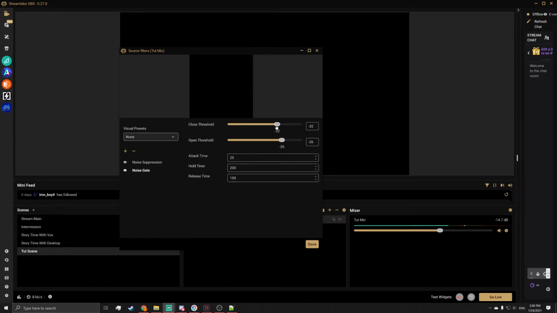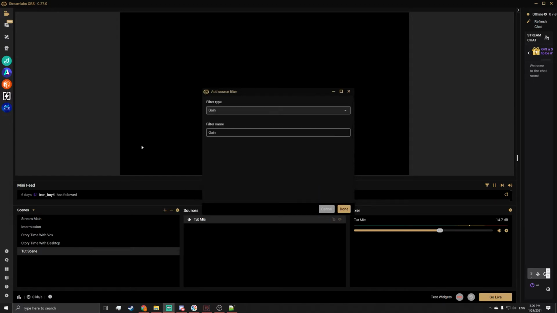The close threshold for me is best kept at 0, and the open threshold is best kept at around 28 to 30, and this typically works best for me. With somebody with a higher pitch, you might have to adjust these numbers to suit your own needs better. Once you've finished that, click the Addition button, and now we're going to add gain.